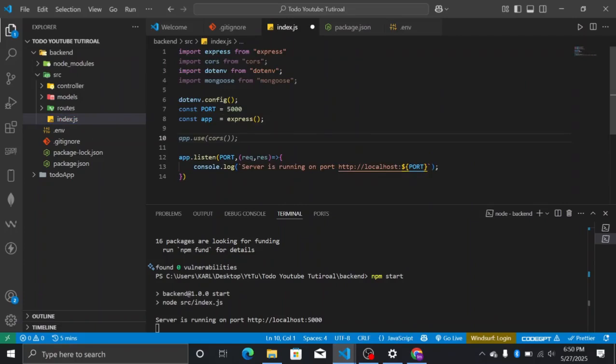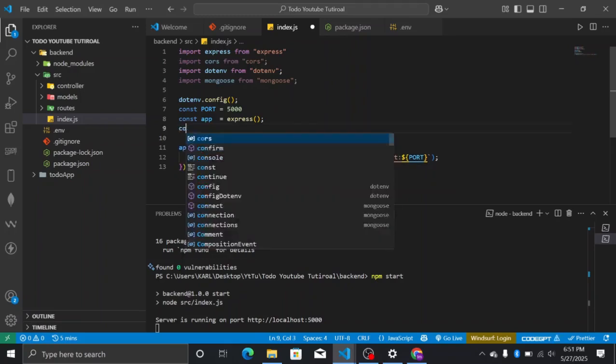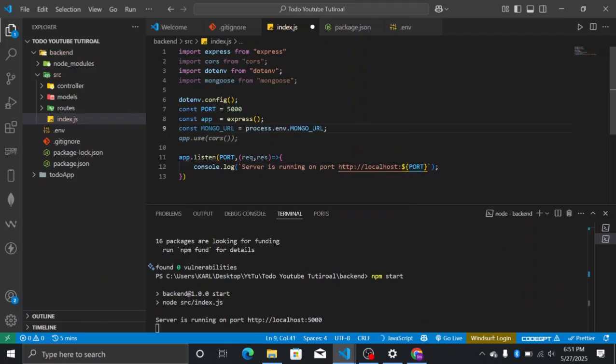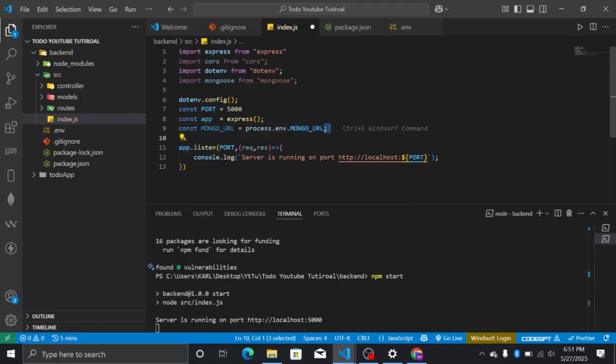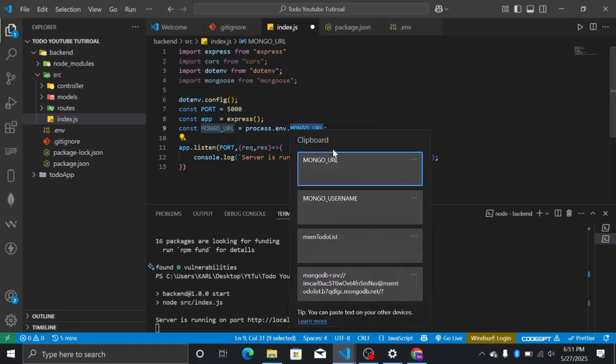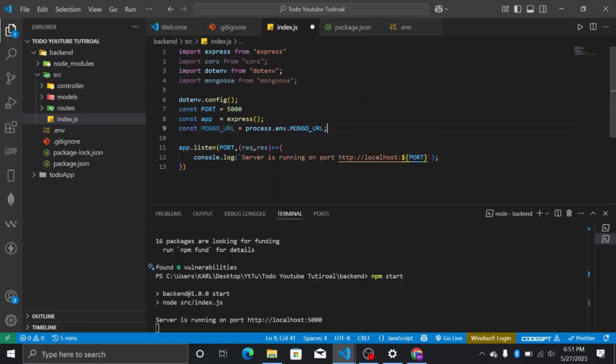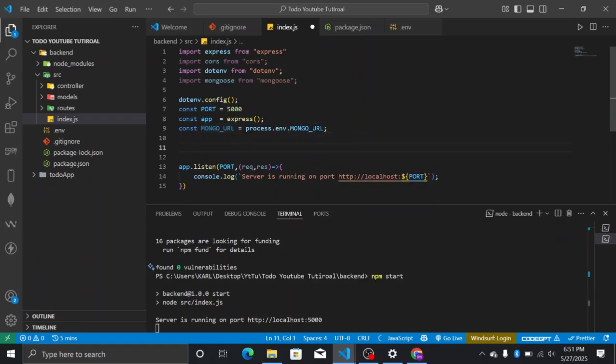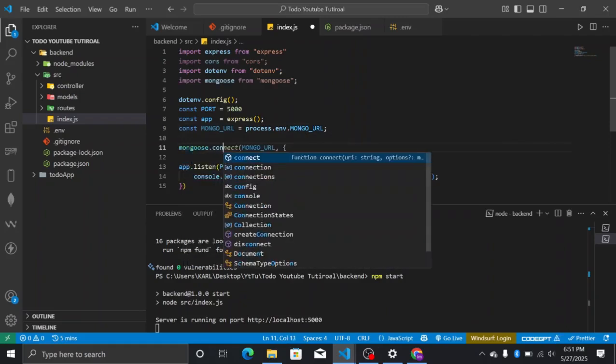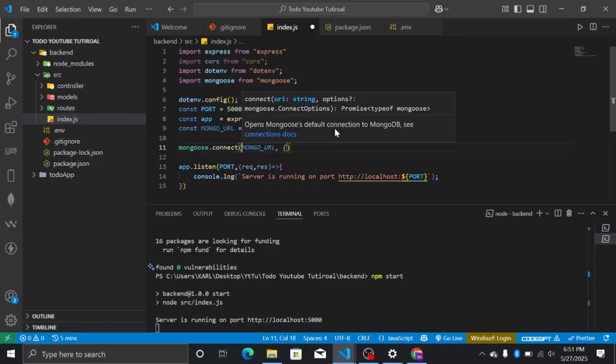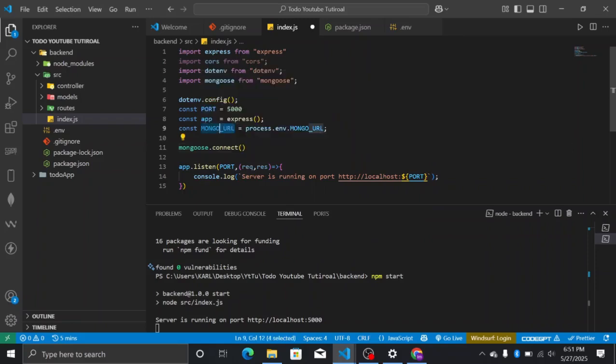You come and connect the Mongo. Let's use const MONGO_URL equals Mongo URL. Let's make sure it's the correct one. Alright, so you are going to do mongoose.connect. It will be your Mongo URL, this one.